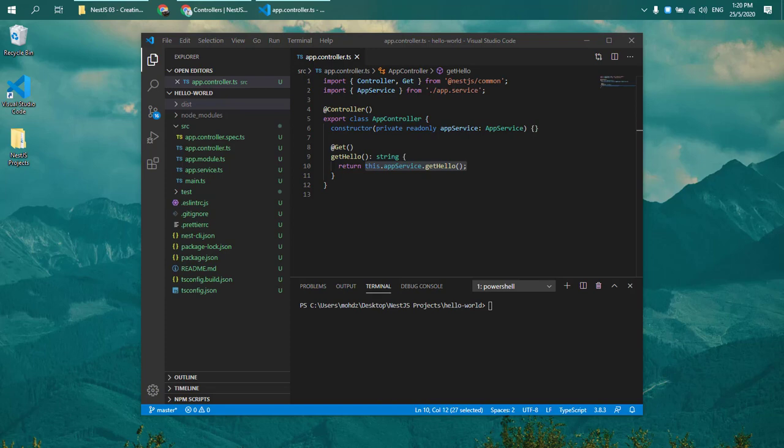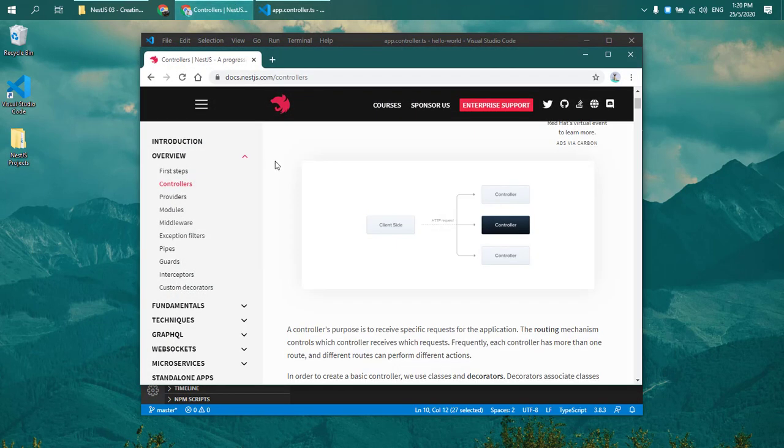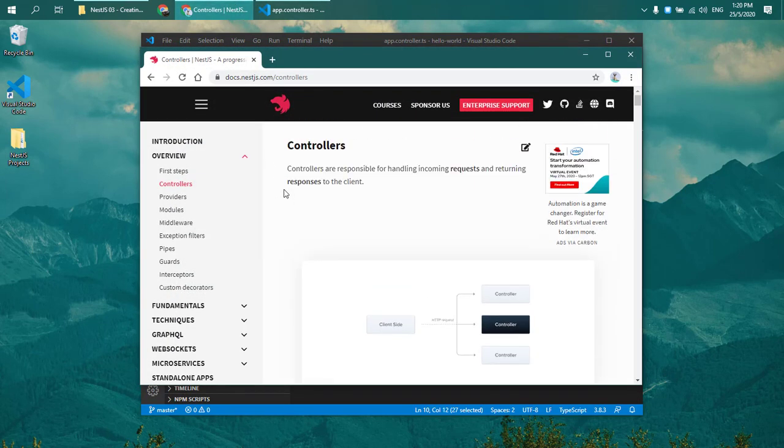In the last video, we learned how to create a new project with NestJS. Now, we will take a look in detail at the controller itself. If you are familiar with MVC patterns, you will understand the controller concept without a problem. But if you are not, a controller is a layer that handles your HTTP request and response. Let's take a look at how NestJS describes controller.